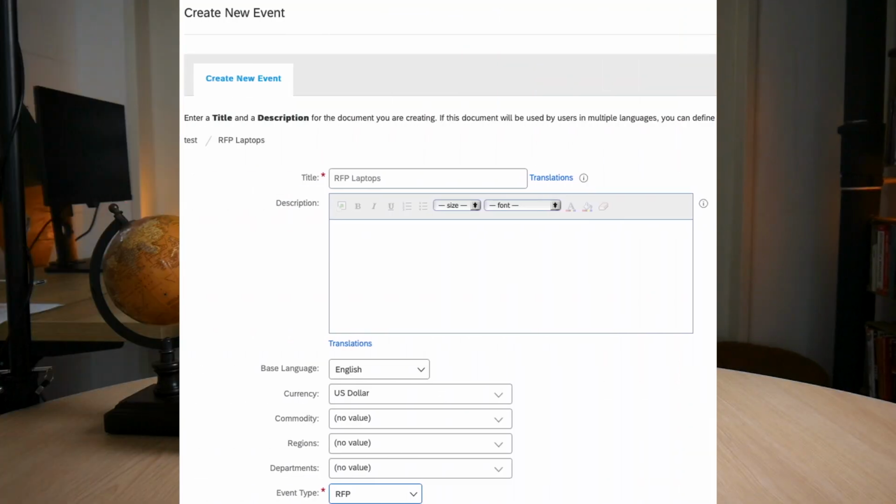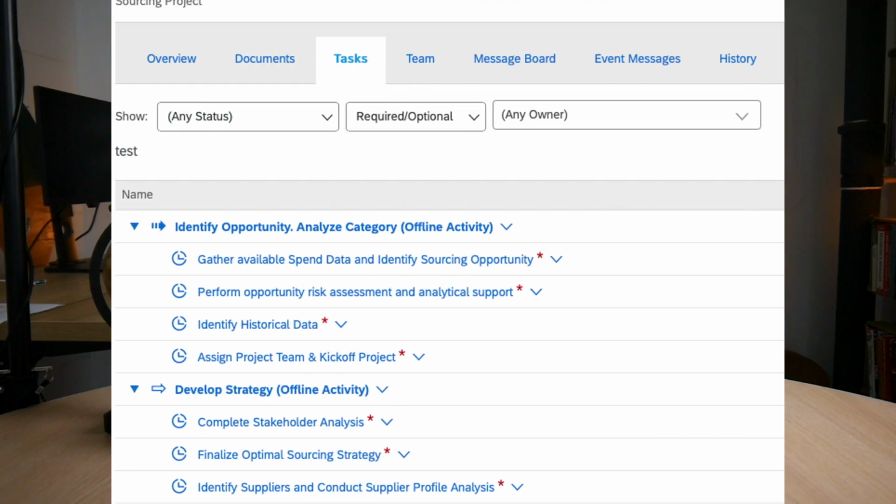SAP Ariba Strategic Sourcing has always been viewed as more complex and not user-friendly. The model was always more difficult to learn and to train, meaning that in most cases, it was reserved for the sourcing professional. And the product was not always adopted throughout each organization.